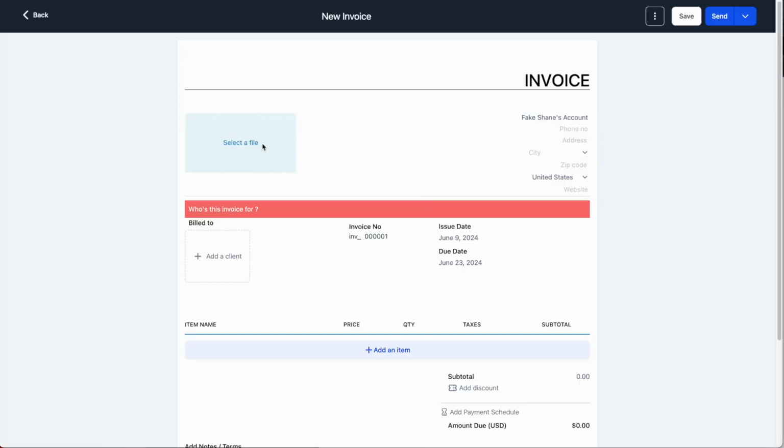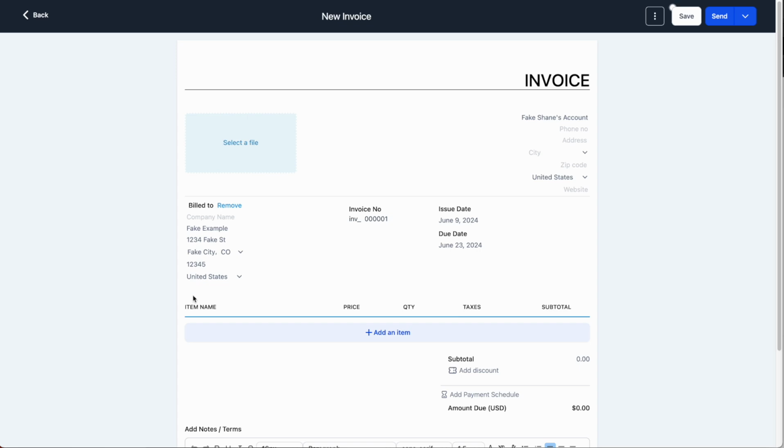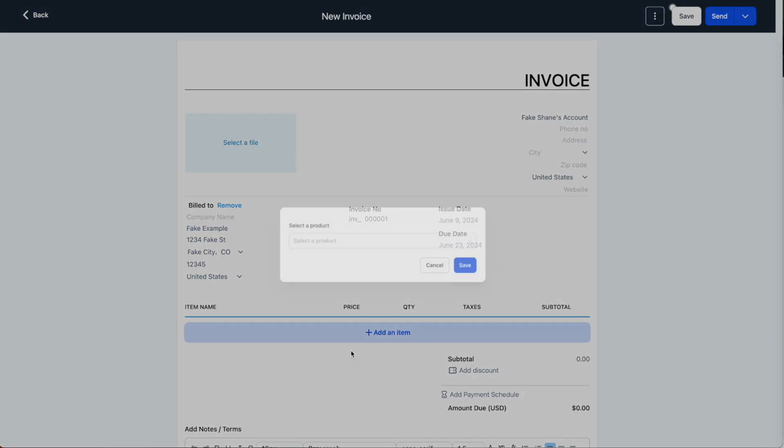If you have a logo, it'll preload there. If your information is here, it'll preload. And then right here is where you're going to select the client. This is just a dummy account, so I'm just going to select this fake client. You'll see it'll fill in the information for them, and then you can press add item.